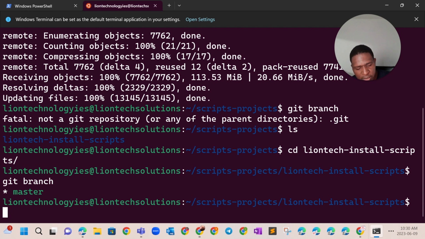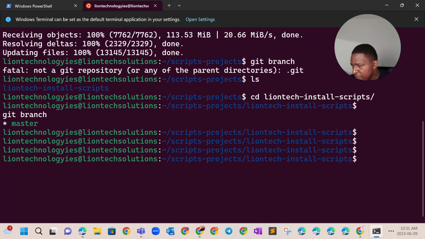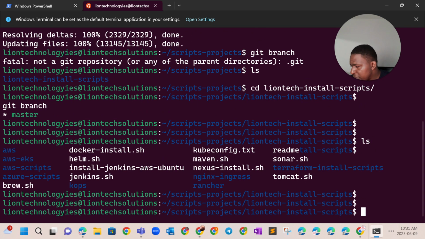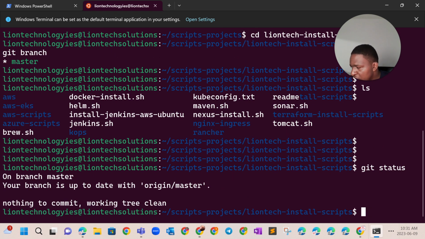To do a pull request on this particular project, one thing I'll avoid is doing a commit on the master branch. Let's say, for example, I want to update my docker install.sh. First of all, if I run git status here to check, my working tree is clean on branch master.